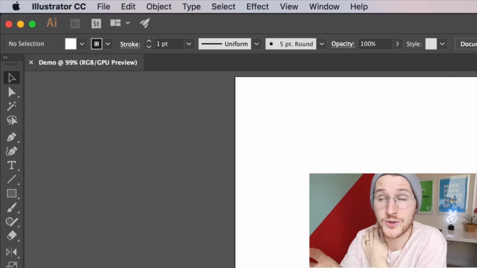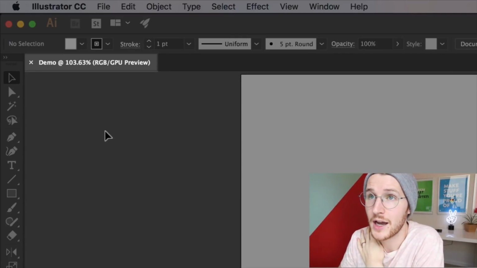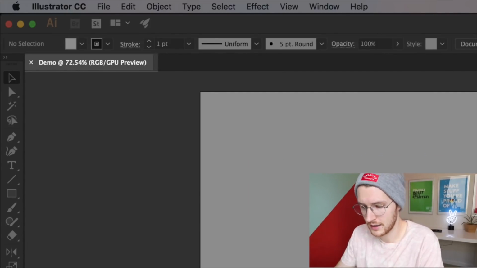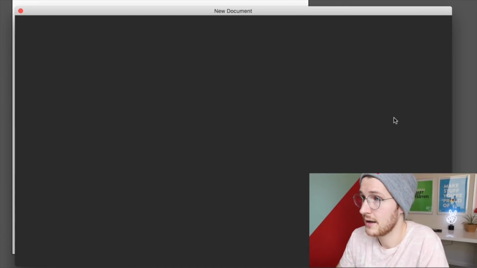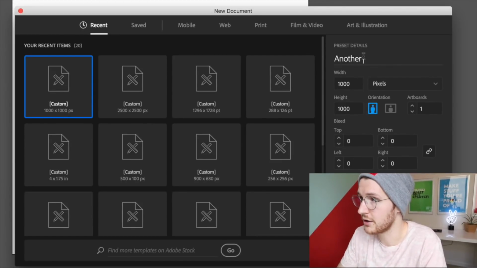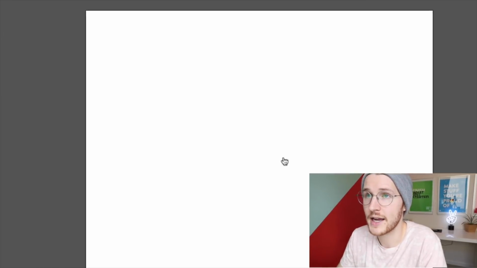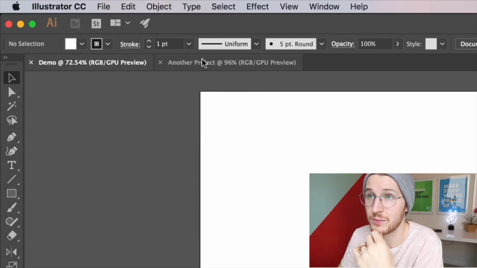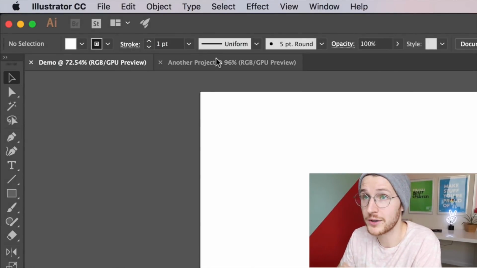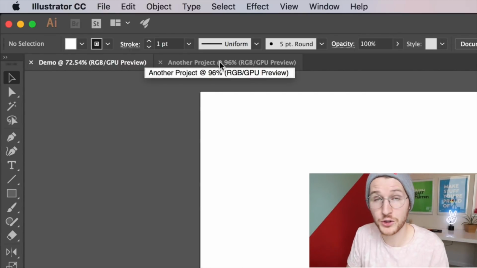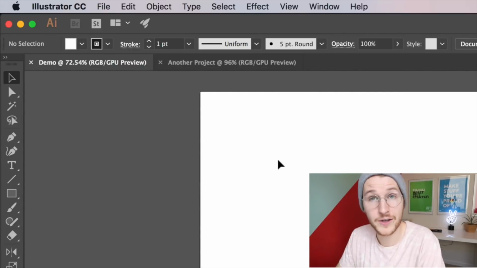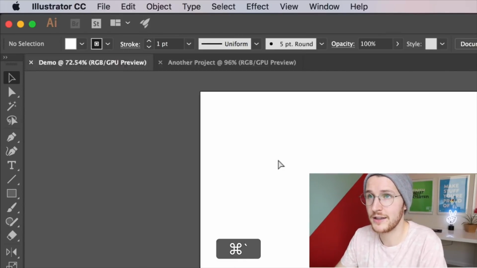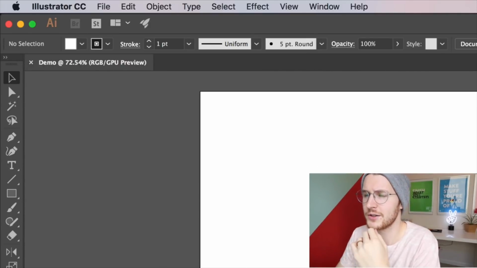Right below the control panel, you have your document window, which is right here. It says demo, for example, and it says how far you're zoomed in. If I hit Command N and create another project, let's call it that, hit create new, it will show up in a tabbed thing, and then you can switch between those if you're working on multiple illustrations or maybe even multiple parts of a bigger illustration. Also, if you hit Command and tilde together, it will tab between those automatically, so you don't have to go up here and click. Let's just close out of that.